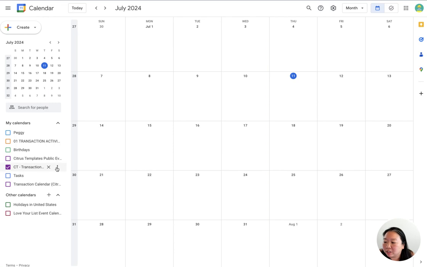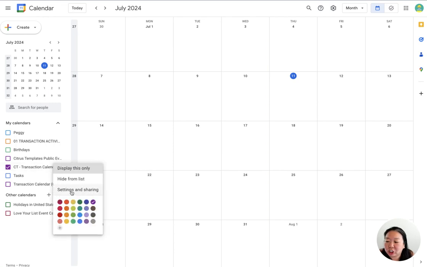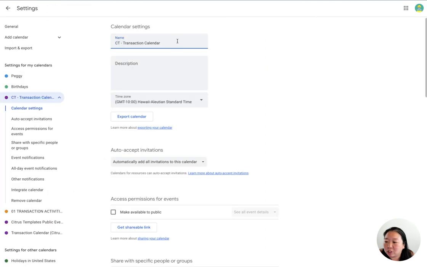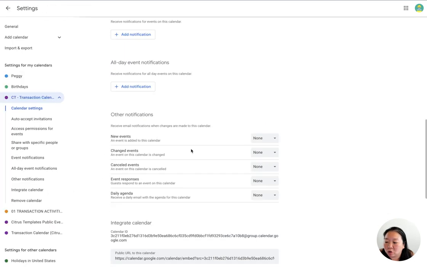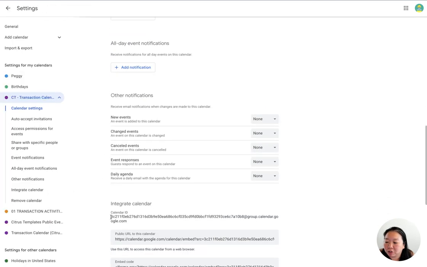So what you can do is click here, then go to settings and sharing. Once you have that, all you have to do is scroll all the way down and you can see your calendar ID right here. You can just copy and paste this to wherever you need, but this is where you're going to find your calendar ID. So that's just in the calendar settings for that specific calendar.